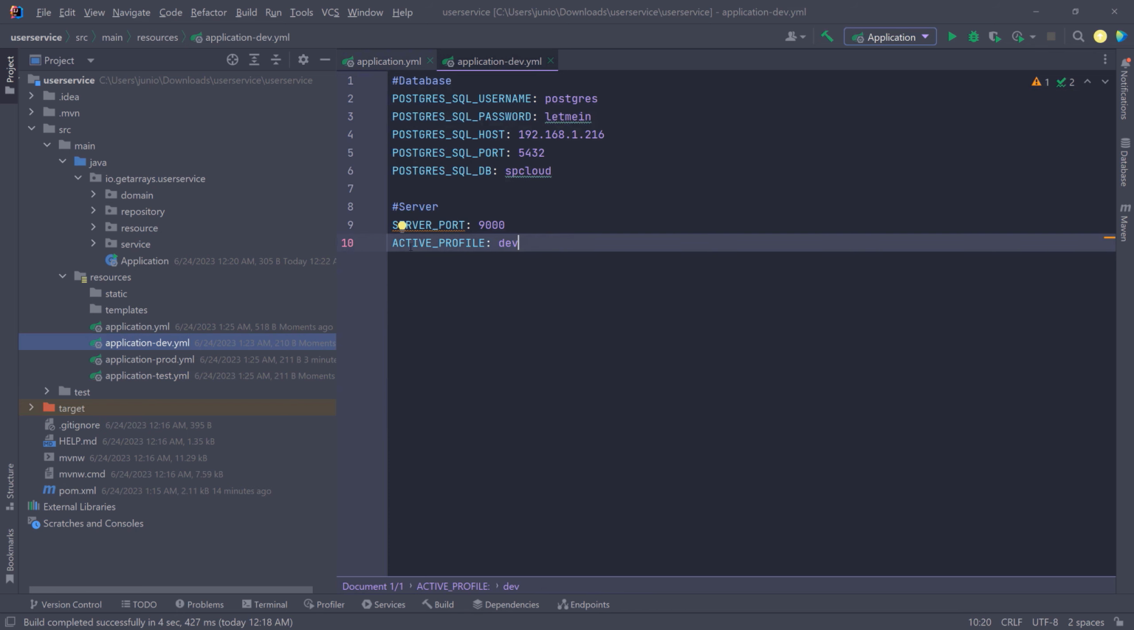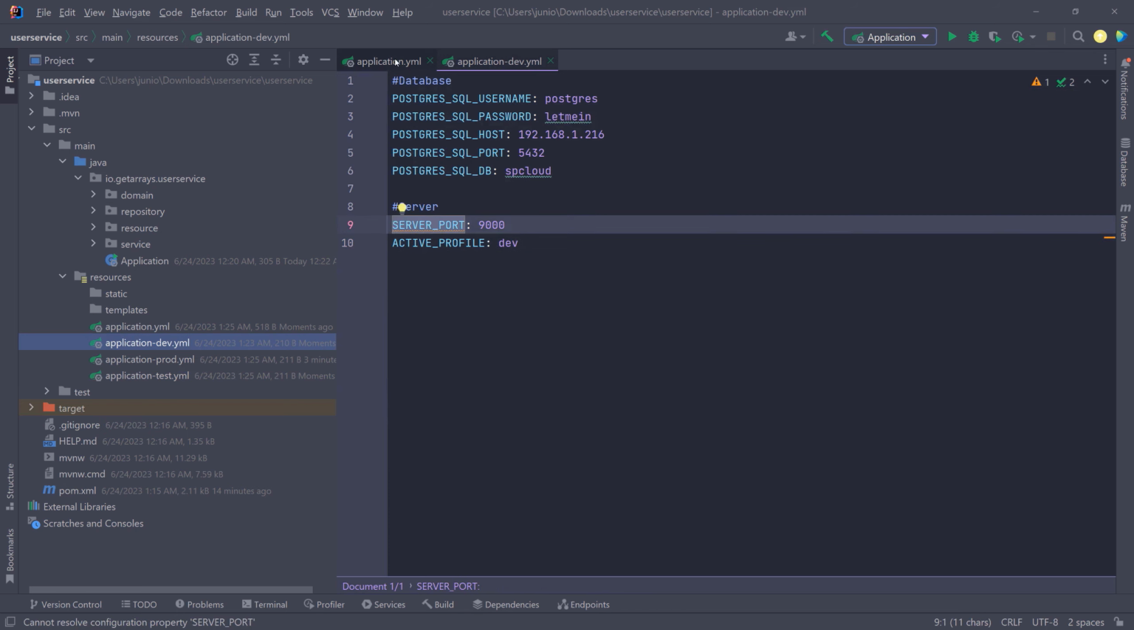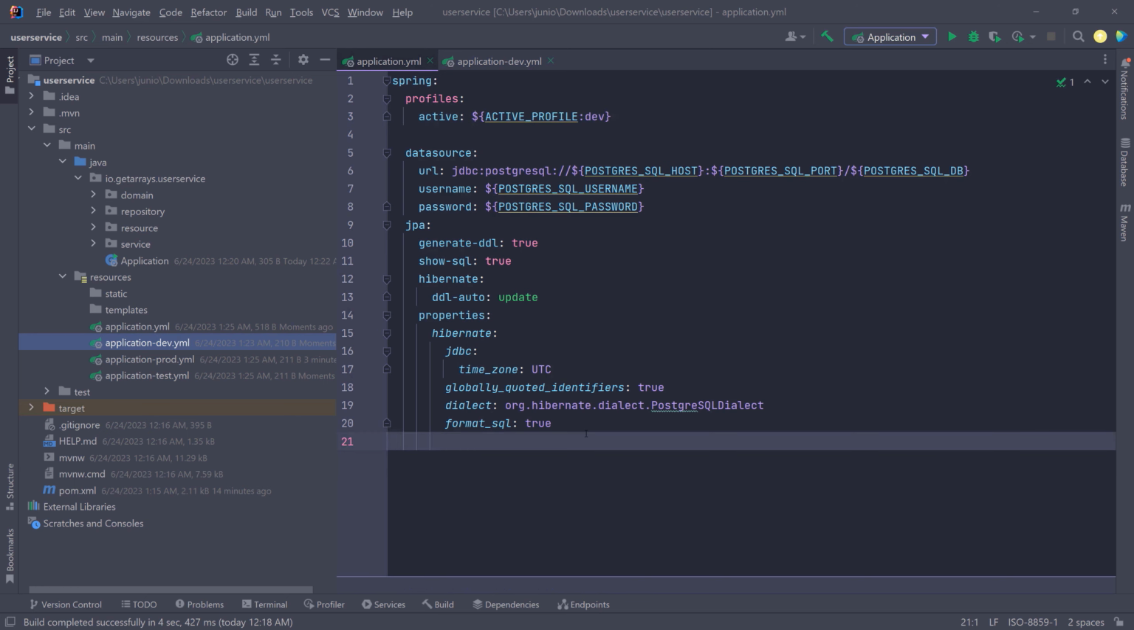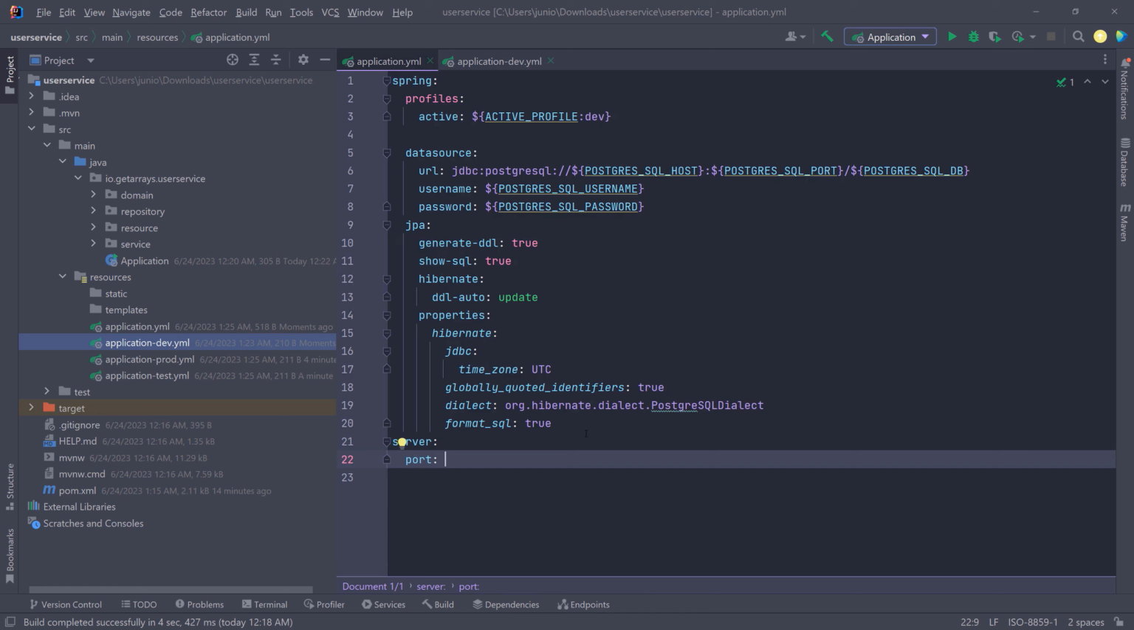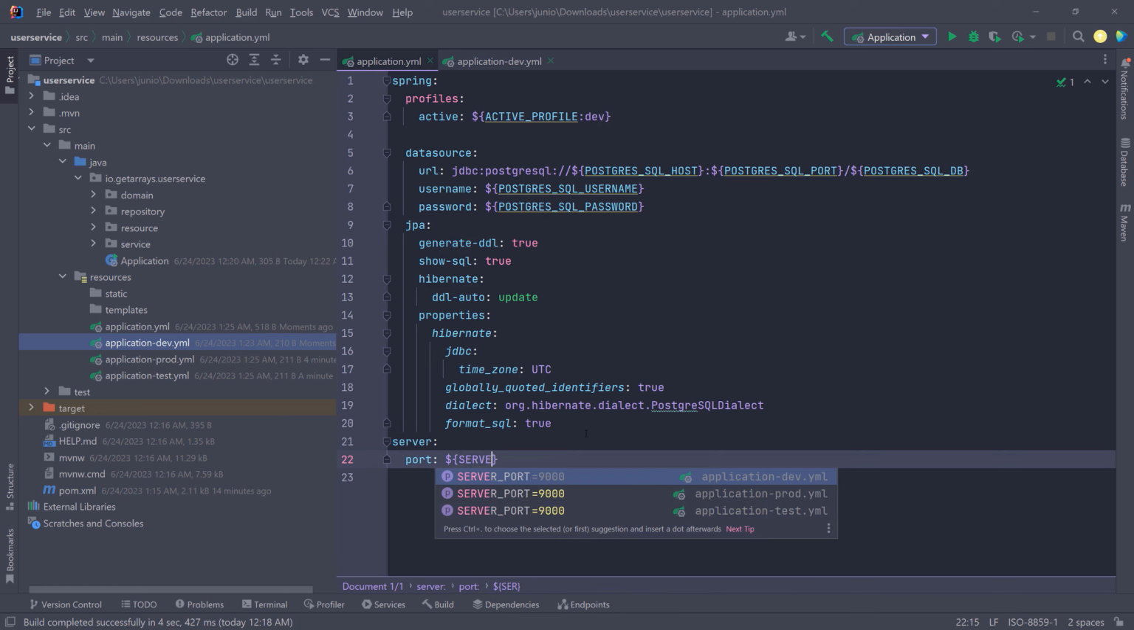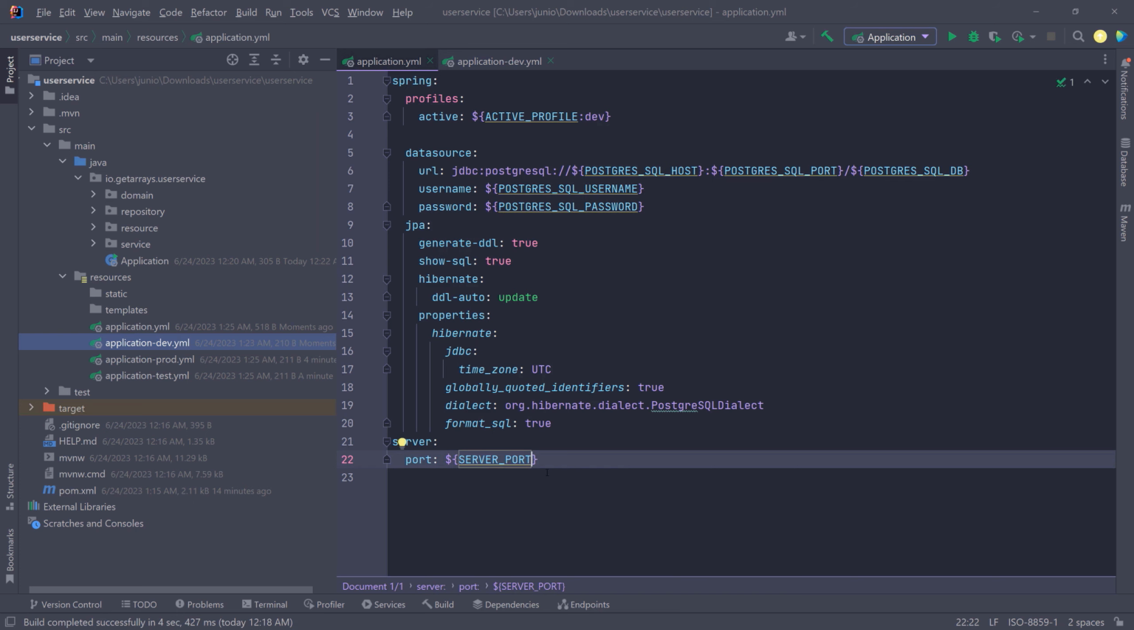And the last thing I need to do is to use this port. So let's go into the main configuration and then go to the bottom here. And then we're going to do server port. And then we're going to pass in these values. So we're going to do dollar sign, open curly braces, SERVER_PORT. You can see that Spring can see these values because it has support for it.